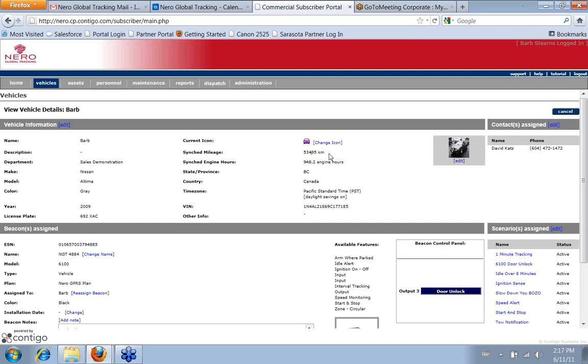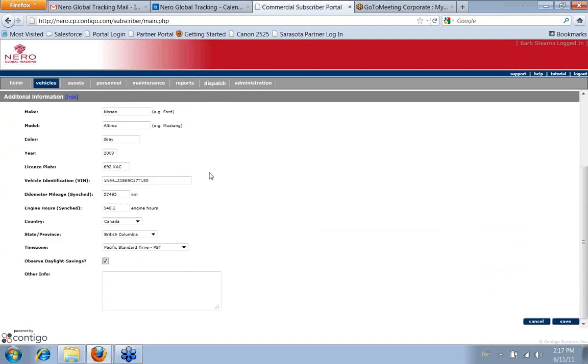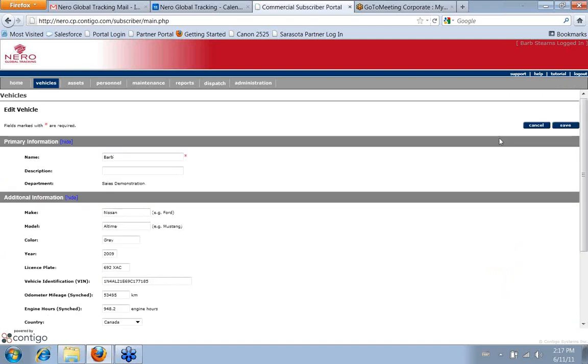The synced mileage just continues to, by the satellites, update. Engine hours, same thing. It's by ignitions on and off. It will continue to count hours. And then province, country, and the VIN number. You also have the spot here where you can add additional information if there was anything specific you needed to have in to keep a record of on that vehicle. In order to change it, you would just simply click on the edit button here. If you have the permission to do so, you can alter any of the information on the vehicle right there.